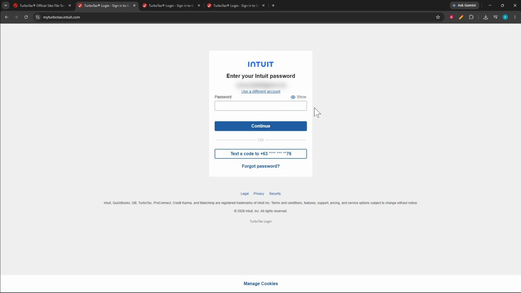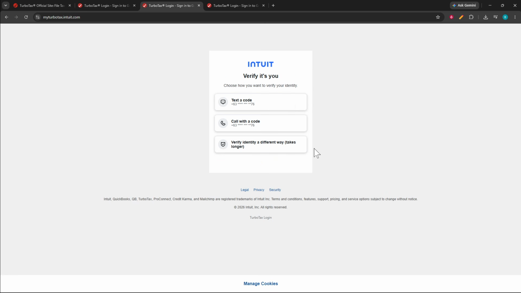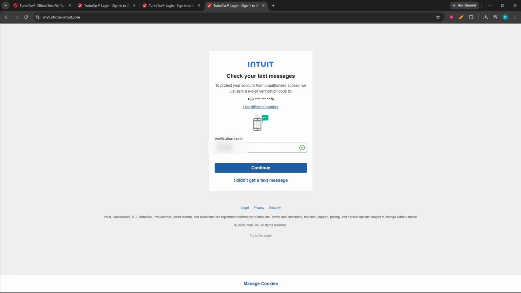If Intuit needs to confirm your identity, you will see a screen that says Verify It's You. On that screen, choose one of the verification methods shown. The options may include text a code, call with a code, or verify identity a different way. For this sign-in process, select Text a code. After you choose that option, Intuit will send a verification code to the phone number shown on the screen. Take a moment to confirm that the number displayed is the one you can access before moving ahead.